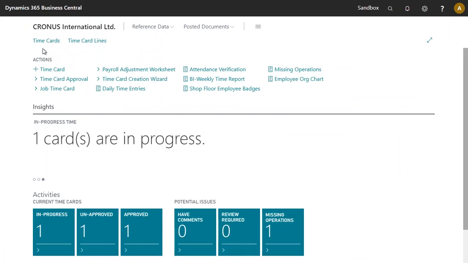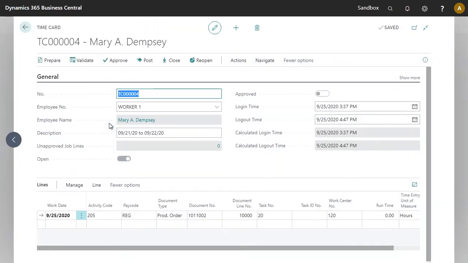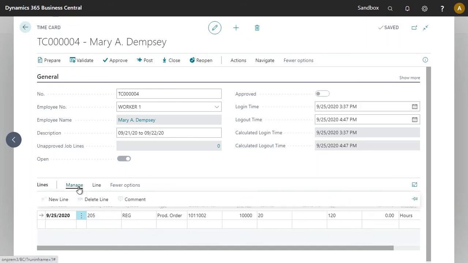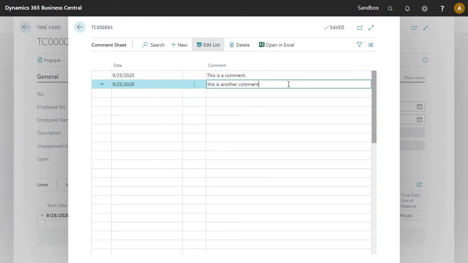Now the comment is saved on the time card line. We can see on screen here the time card information. In the bottom section, we can see the time card line. We see the line is appearing in bold. That tells us that there is a comment. I can view the comment by clicking on Manage and then Comment. Should someone want to modify the comment, this is also possible.